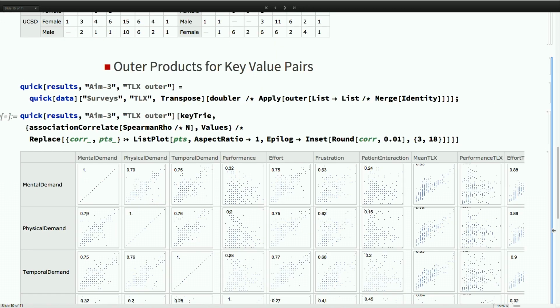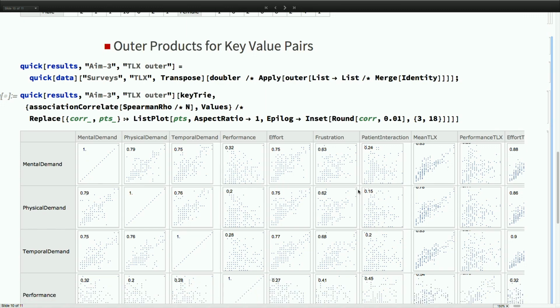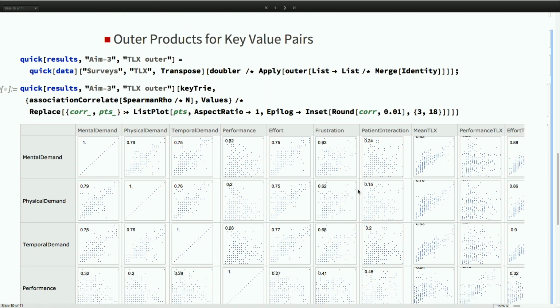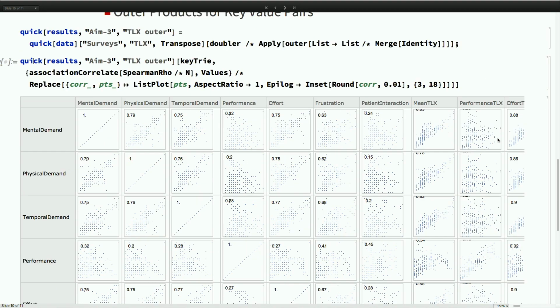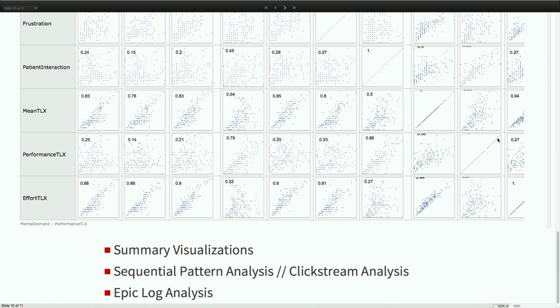Outer products. Here's an example where I created an operator called outer that works for key-value pairs. And here's how you would do it. You can actually manage both the keys and the values. And now here, scatter plots plus correlation. And this is the actual query. Of course, I had to do some intermediate results here. But basically, most of these queries are a couple of lines long, if you learn this sort of language.